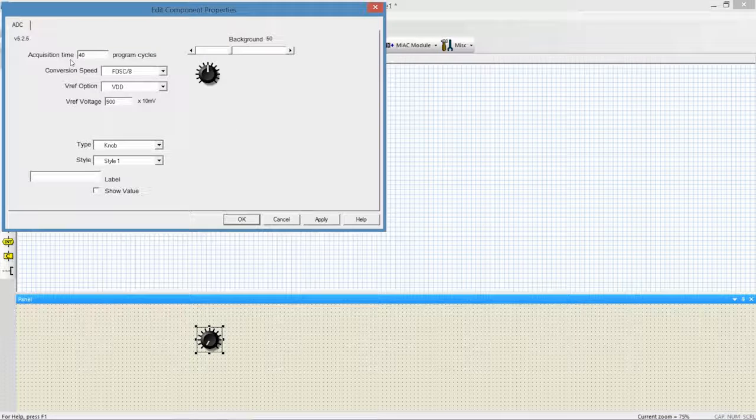Here we can see different properties of my ADC. Acquisition time is 40 program cycle. Conversion speed, frequency of oscillation, divide by 8. We can select some other option, that is divide by 16, divide by 32. If our signal is slow varying signal, we can go for F oscillation divided by 16, 32, 64 or 128 and so on. V reference is VDD, that is 5 volt.